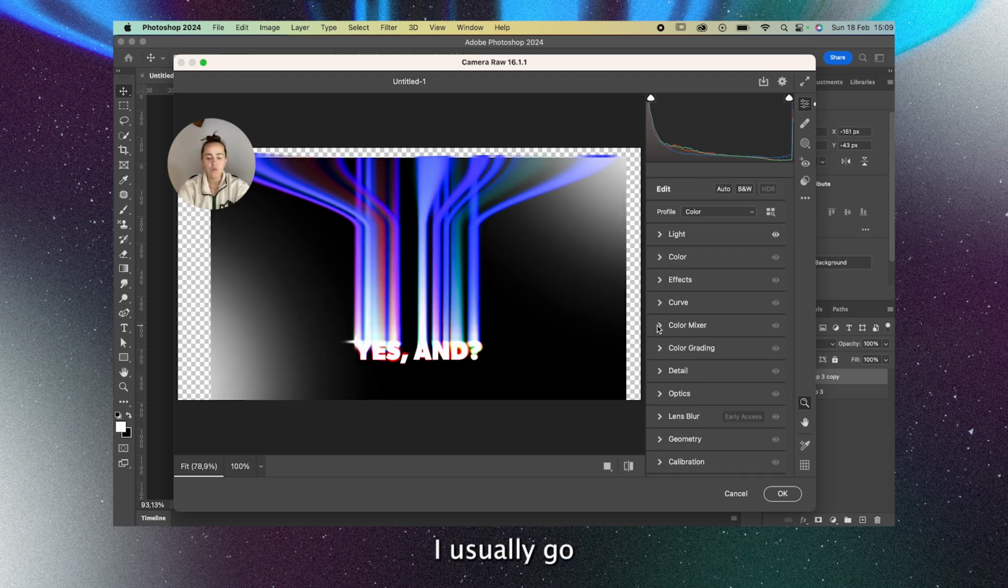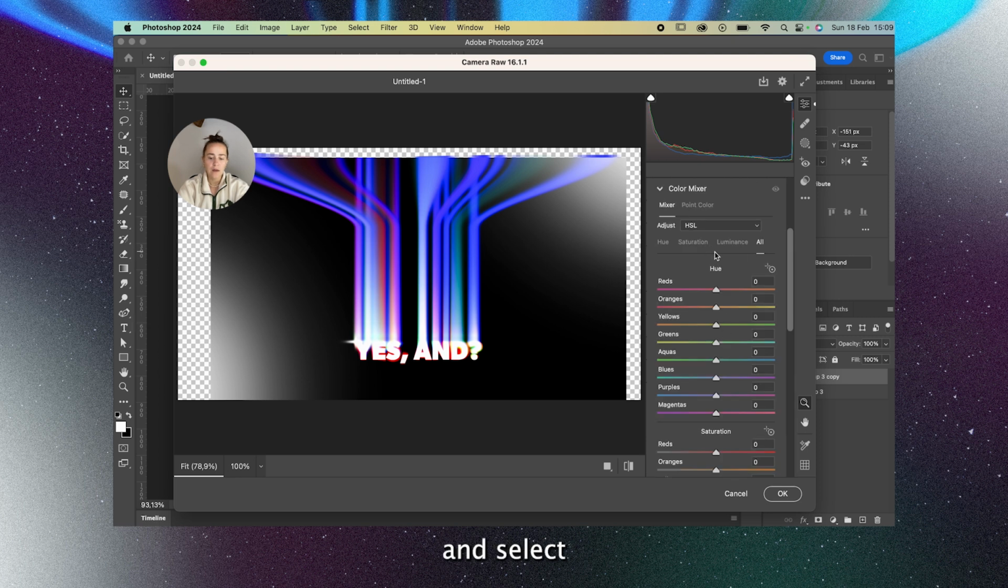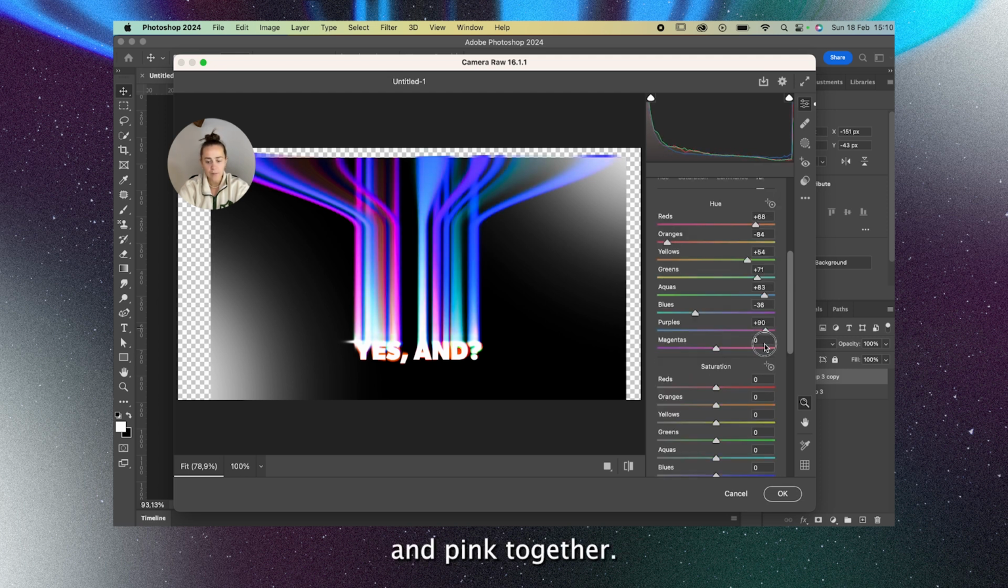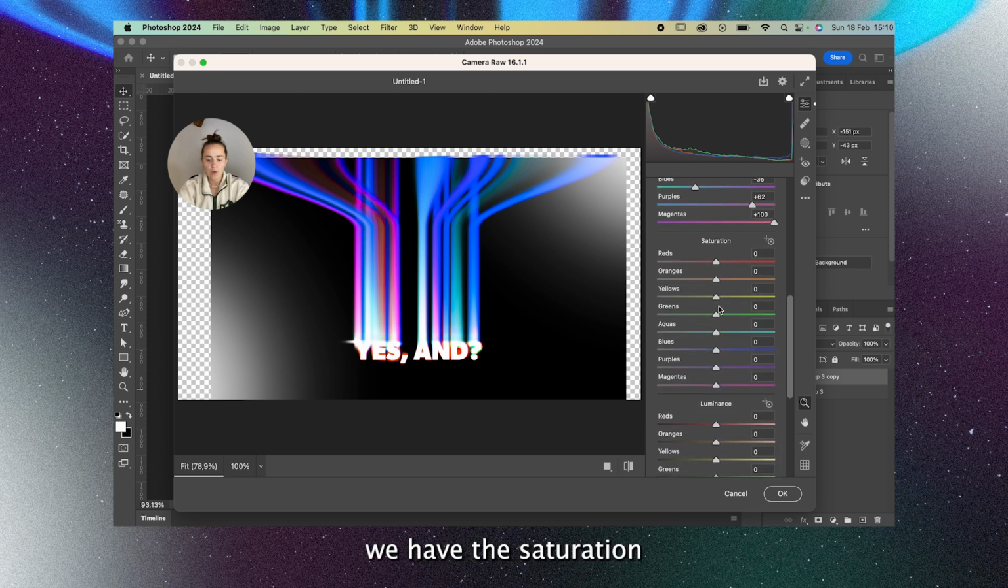After that, I usually go to the color mixer and select all over here, and now we're going to go crazy with the colors. Now you can edit this as you would like, but I usually just drag this left and right and decide which colors I like best. So this is basically just going to change the hue of your colors, light blue and pink together. And next up we have the saturation and then the luminance. So again, just try out what works best for you and what you like the most.